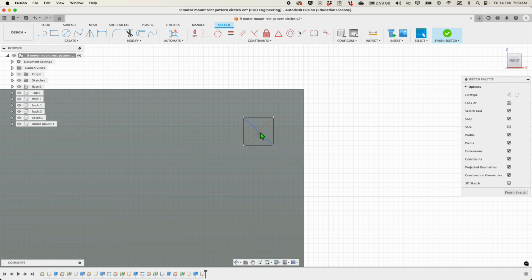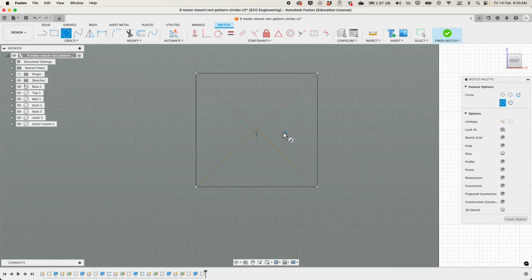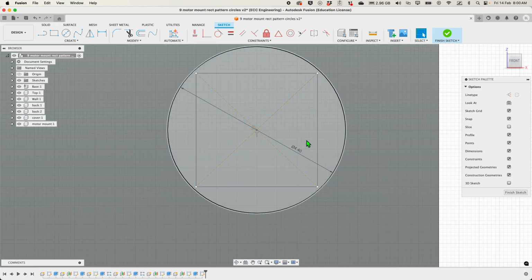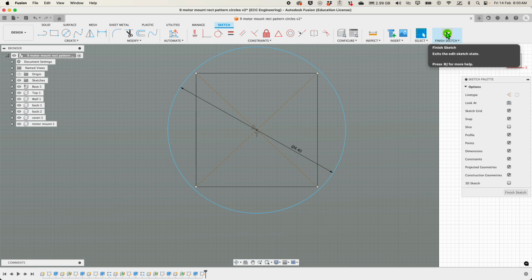All right, that's given me the center of that square, and now we're going to go to center diameter circle, click the center, right? I'm going to zoom in so you can see that. See that you get a triangle, so click on that, and the diameter is going to be 4.4. That allows the square to rotate within that. Okay, next step, let's do a finish sketch.